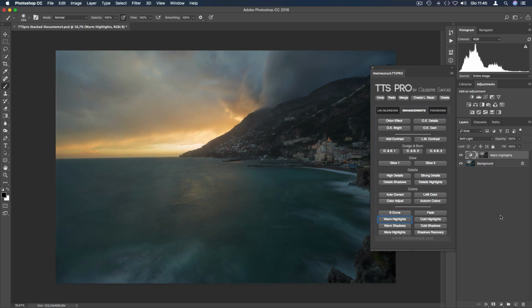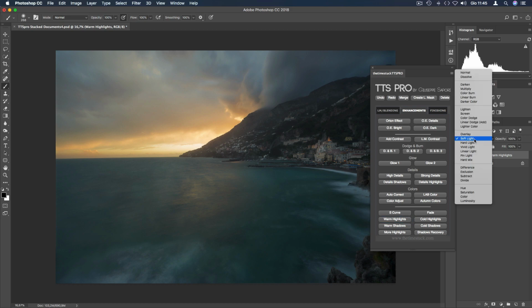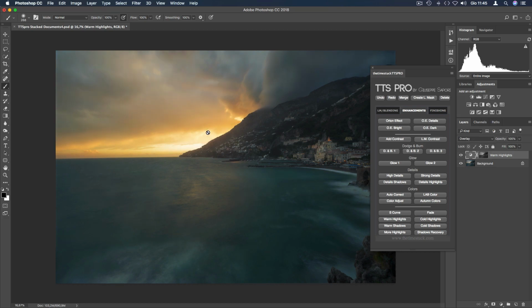This filter adds a yellow look in the highlights, giving more energy to this and increasing the impact of a sunset. It's auto set on soft light, but you can change the blending mode to overlay if you want a stronger effect, or simply reduce the opacity to decrease it. And here is how it looks in before and after.